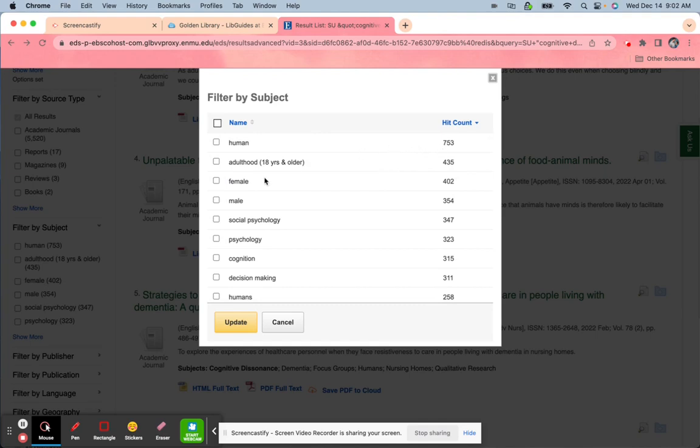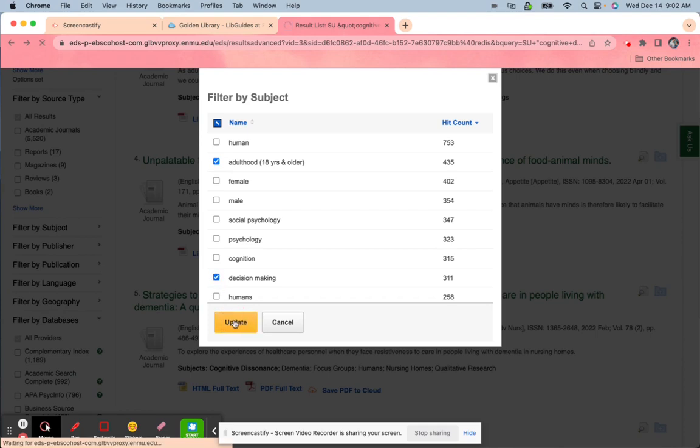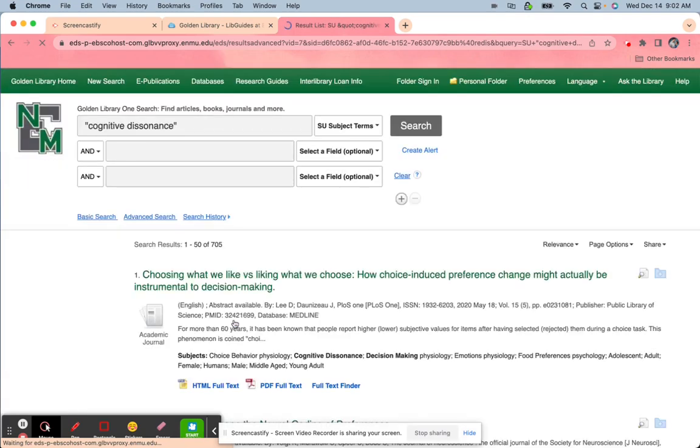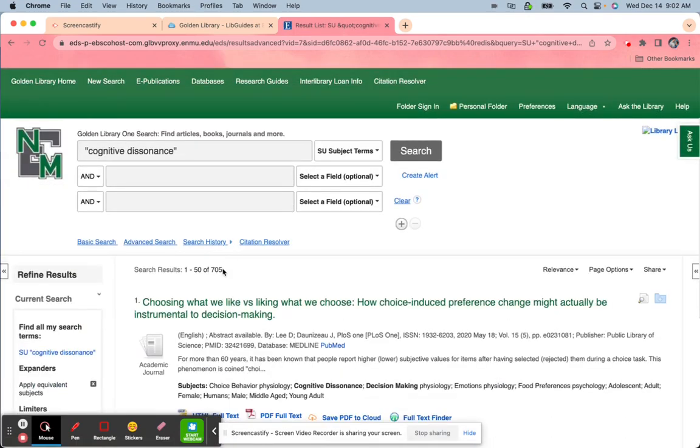So I'm going to select a couple to help me narrow down my search. So I think I want adulthood and decision making. And I'm going to hit update. And it's going to help me narrow down my search a little bit more. So we went from 5,000 to about 700 searches.